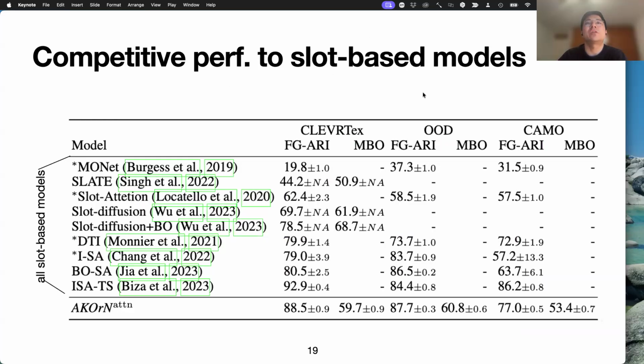We quantitatively evaluate the quality of the AKOrN-produced features compared to the defacto standard object-centric models, which have shown good performance on unsupervised object discovery. We found that the AKOrN model gets better or competitive accuracy compared to the standard slot-based models on synthetic datasets.